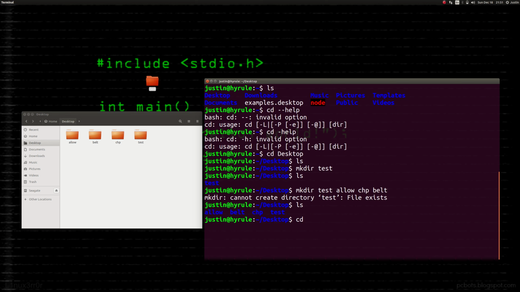So let's say we want to go to chap. So we're going to cd chap. Now look at that. Now we're in there. I'm going to ls, nothing. And I'm going to go here, the GUI. See, the folder's empty. Say we want to put a file in here.